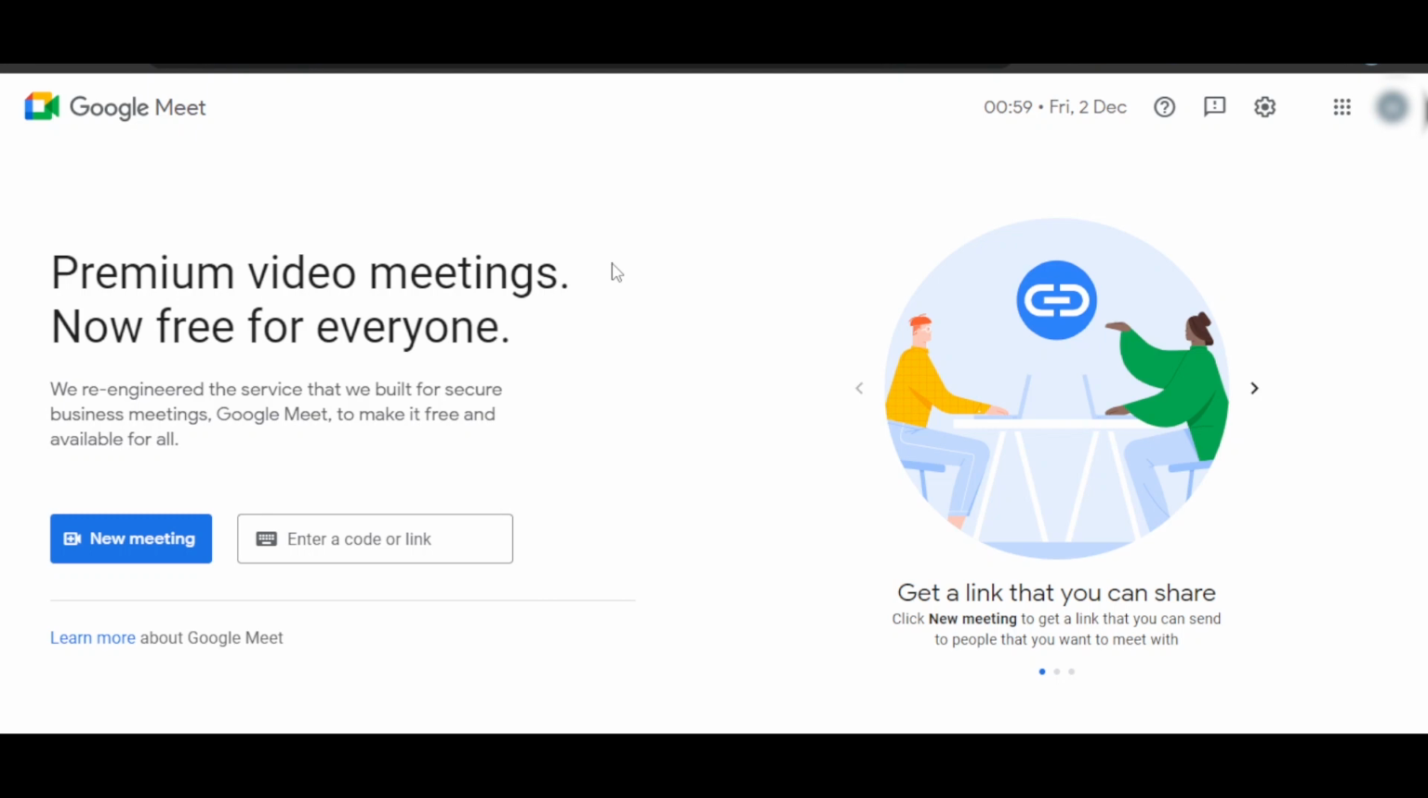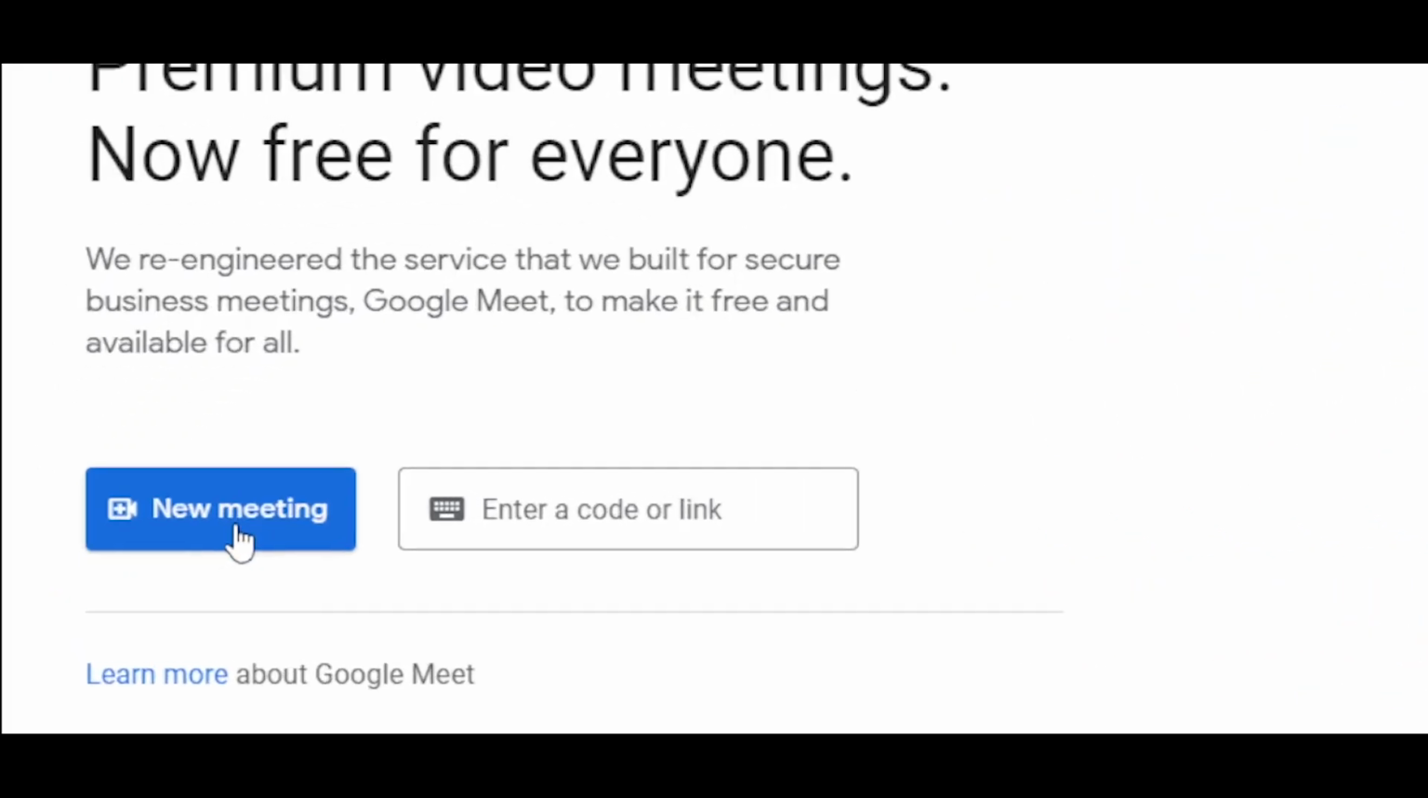You can open Google Meet on any kind of web browser. Once you open up Google Meet, you will have to sign in with your Google account, and then you can get started by creating different types of meetings. In order to create a new meeting on Google Meet, you will click on New Meeting.